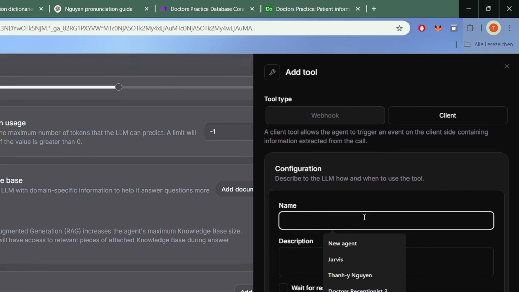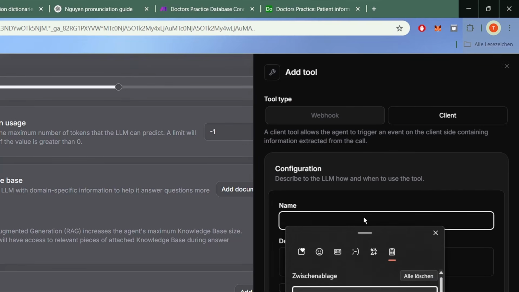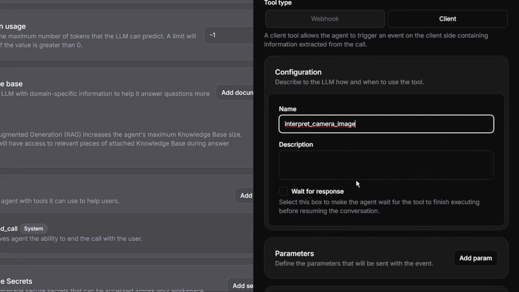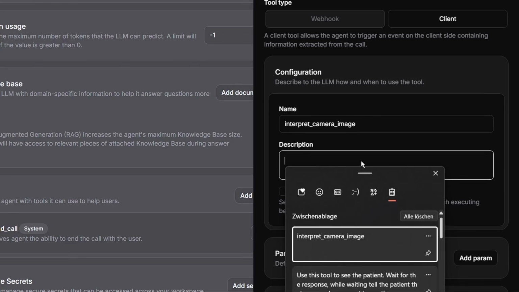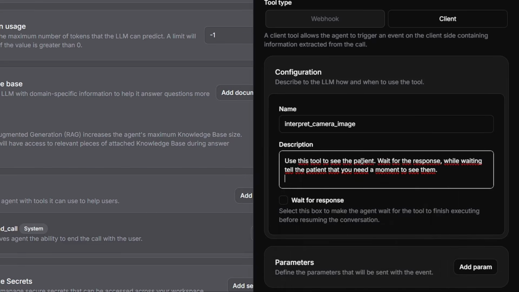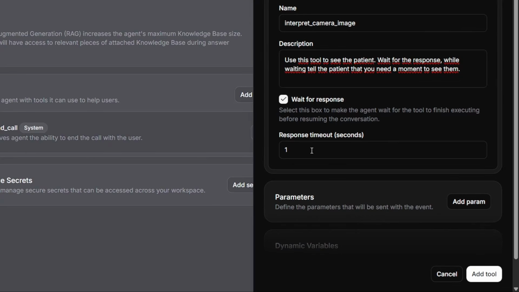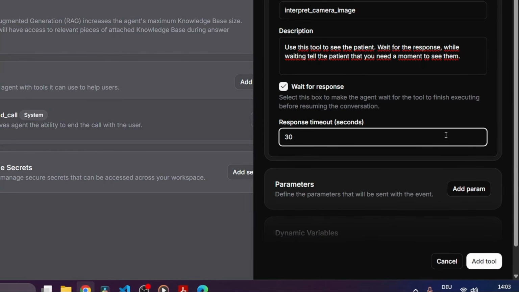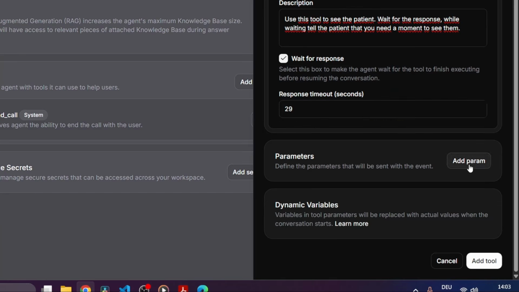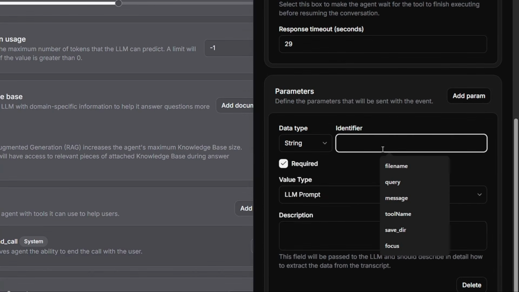Since I want him to access my webcam in order to see me, I'm going to call this Interpret Camera Image. And I have to give it a description again. So it says, use this tool to see the patient. I want to wait for the response because he has to process the image. It says 30 seconds. Then I have to give it a parameter. I call this focus. This is where he should focus his attention to when he sees me.